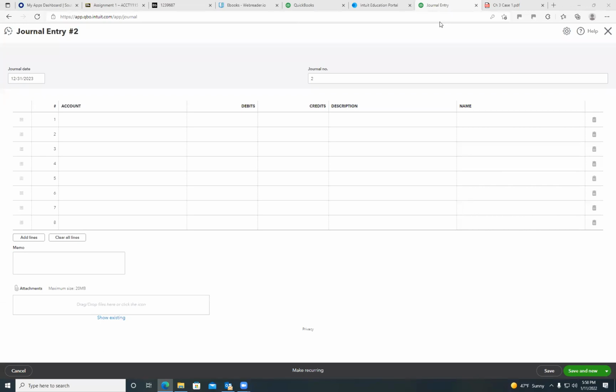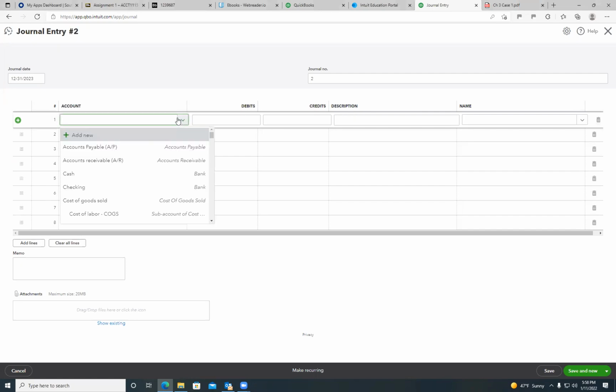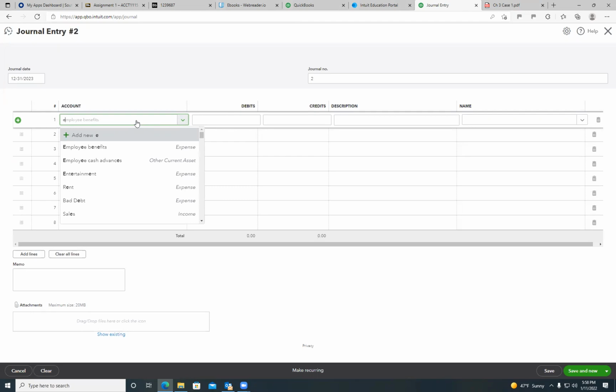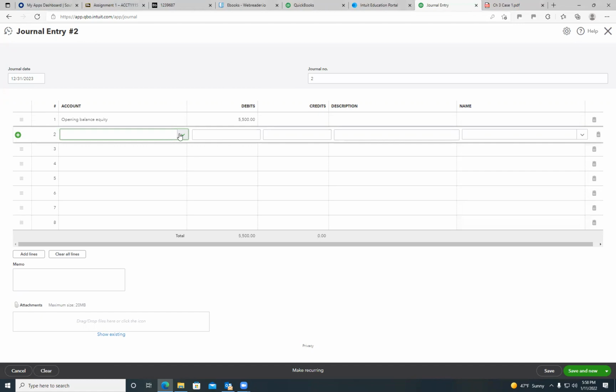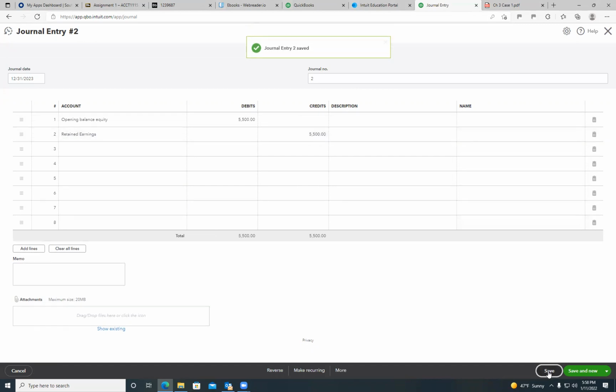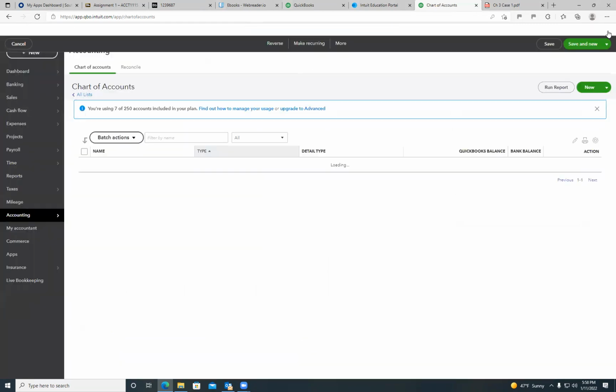So the equity balance is sitting there as a credit balance, and we want to close out that credit balance to retained earnings. So if it's holding a credit balance, we close it out by entering a debit entry. So the first thing we're going to do is find our equity account. There's our opening balance equity account. We're going to go ahead and debit it $5,500. All right, and we're going to close it out to retained earnings. And there's our retained earnings account, and it already fills in the blank for us. And once that's done, we can click save. We don't have to click save and new because that's it. We're not going to do another journal entry. So we can just click save. So journal entry 2 is now saved, and we can go ahead and exit out.